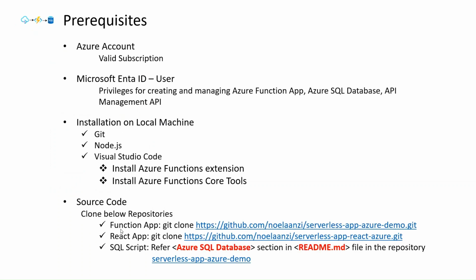Next, prerequisites. For this tutorial, you need to have the below setup completed beforehand. First, Azure account. You need to have an Azure account with valid subscription, and please refer to this project GitHub repository for the account creation link. Next, you need to have a Microsoft Entra ID user with the privileges for creating and managing API Management API, Azure Function App, and Azure SQL Database.